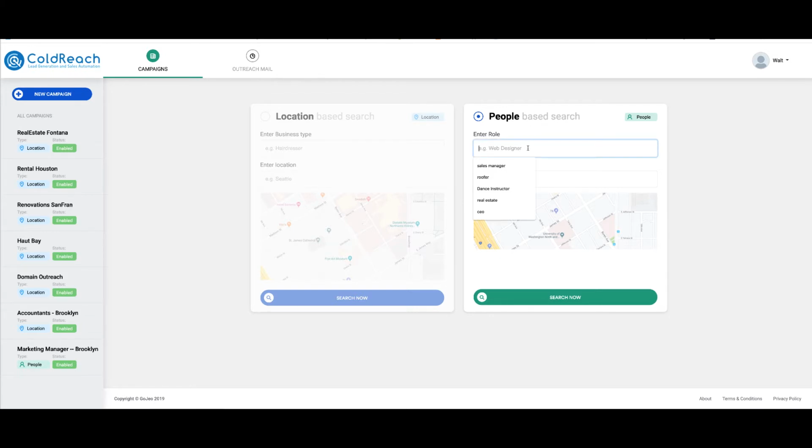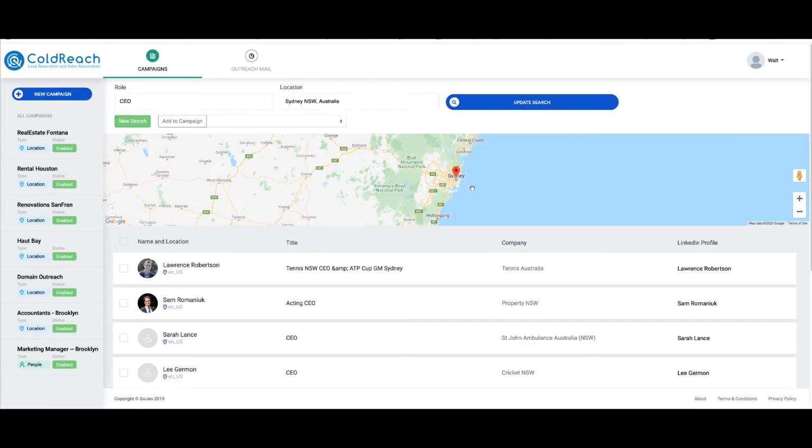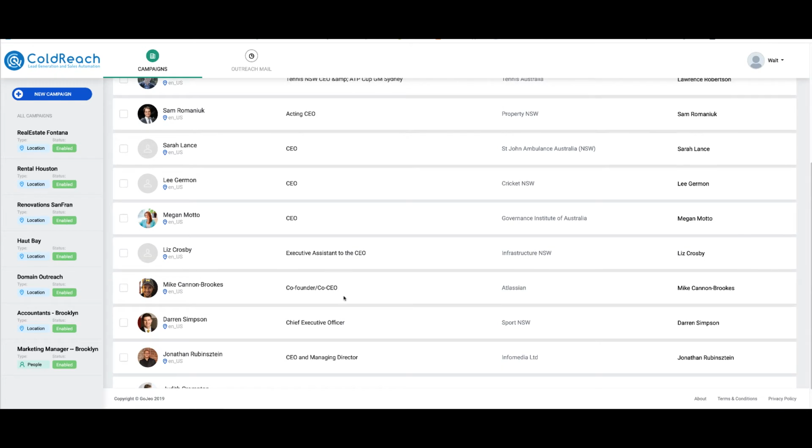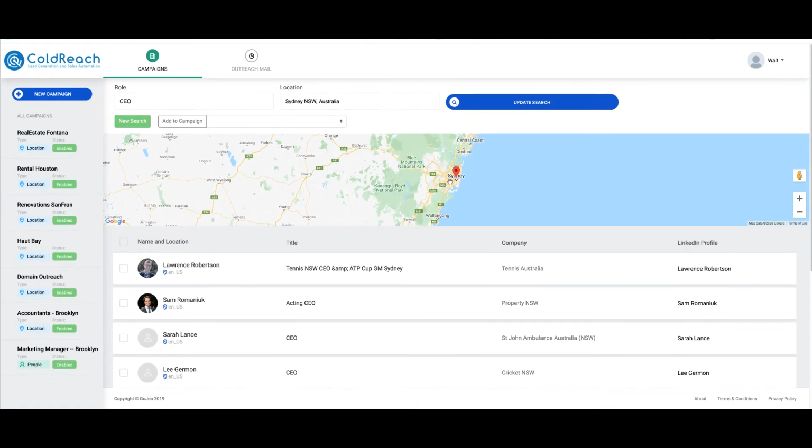So for example, I might say, I want to find everyone who's a CEO and I'm looking for them in Sydney. So let's look for a CEO in Sydney, Australia. And now what we'll find is all of the people that have CEO as their title, or anywhere in their title, in Sydney, Australia. Now I can then look for, well, let's have a look for something else. Let's look for a director. Anyone who's in the director's role in London.